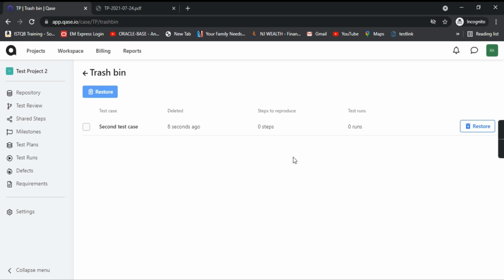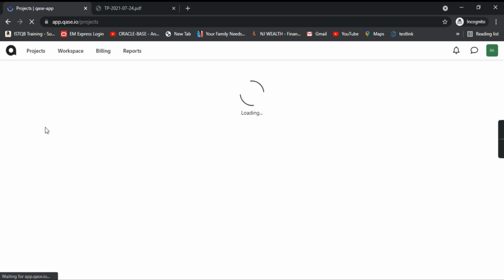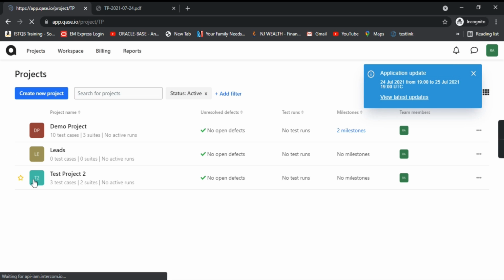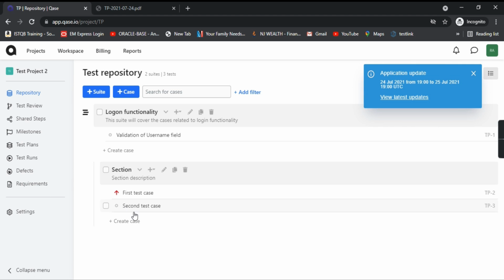So that means whenever you delete any test cases, that will come in the trash bin. And if you want to restore it back again, that's an option present out here. The restore button is here as well as here. Click on restore and test case TP3 successfully restored. So I'll go again to test project 2 and yes, I can see my second test case.